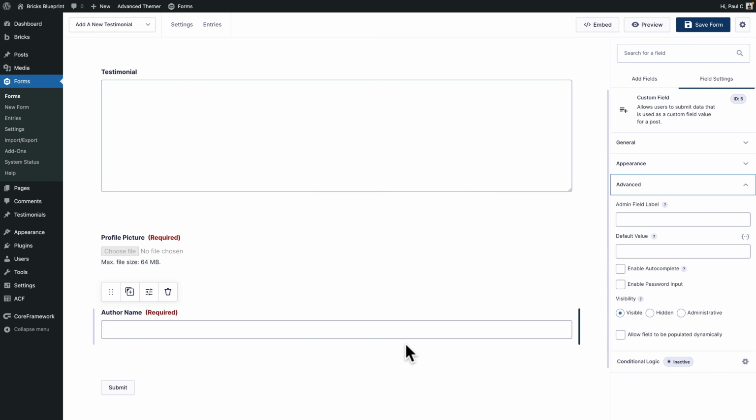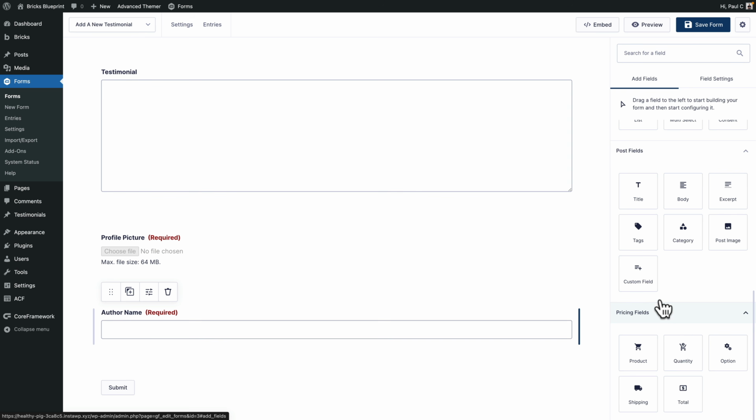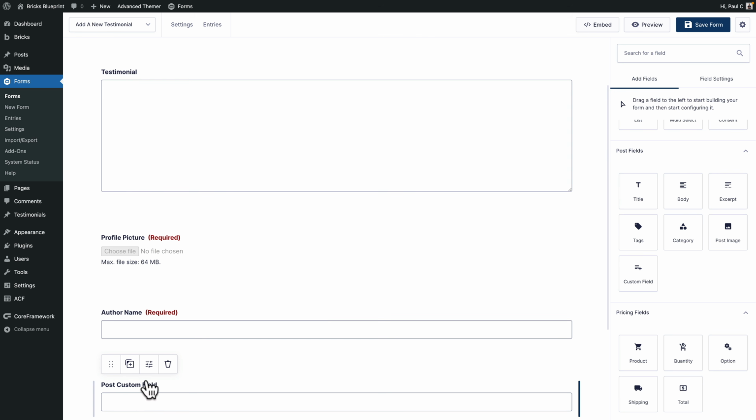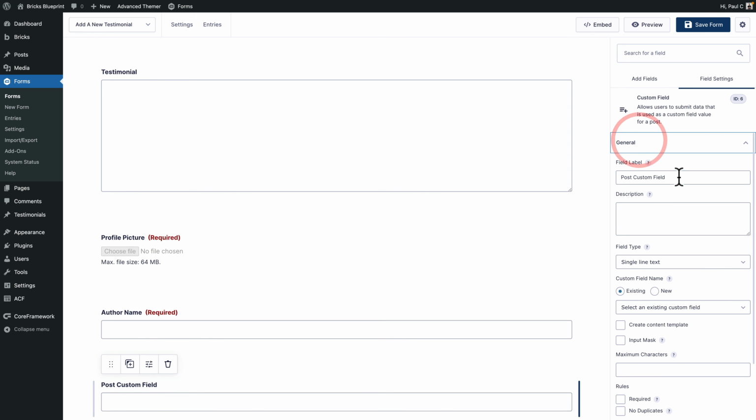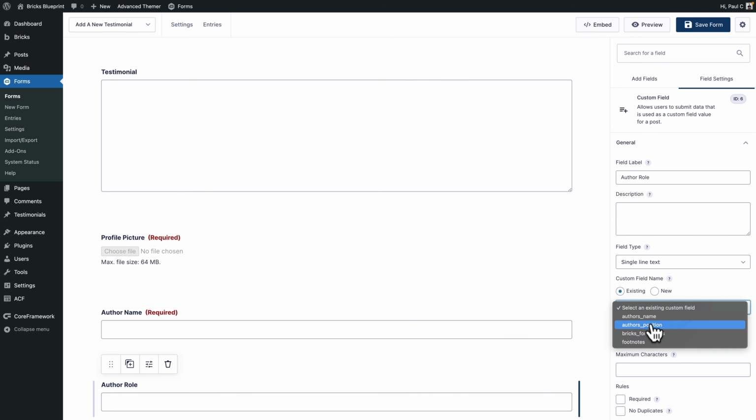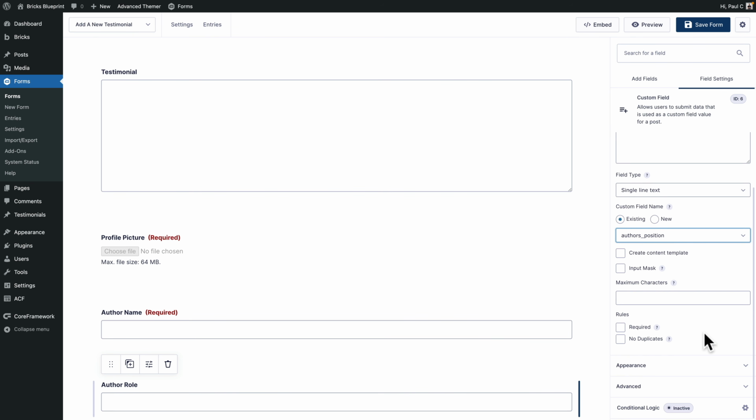Let's repeat the same process now for the author's position. Choose our custom field. Again, select the options, come into general and change this. Leave everything set as it was. We change the custom field for the author's position in this example. Again, everything else can be left set to be required. We don't need to worry about the appearance and everything else. It's all done. So we're now going to save this.